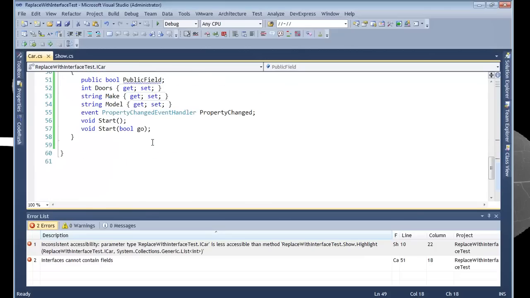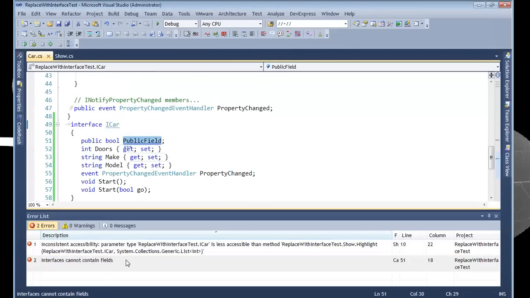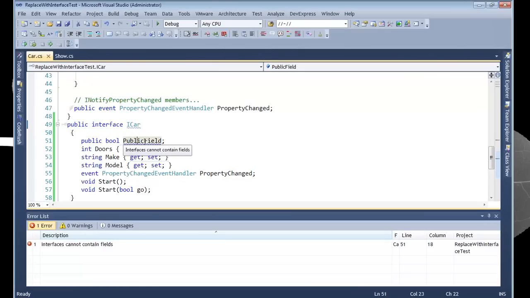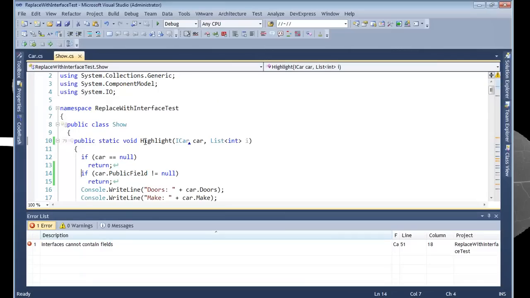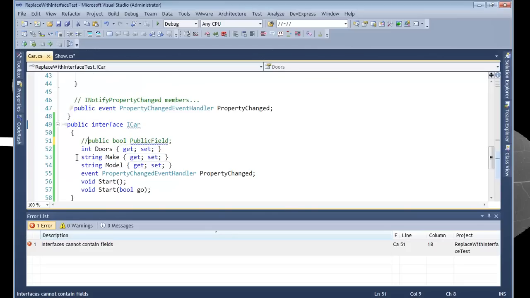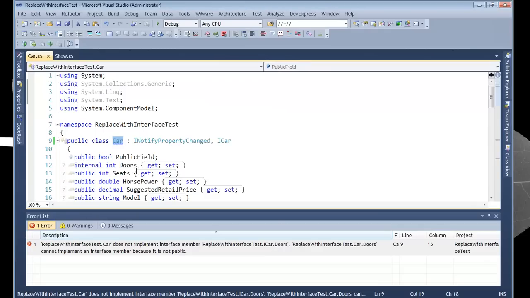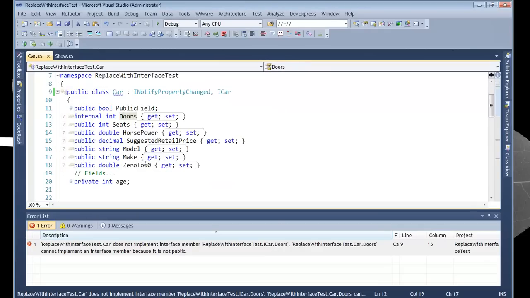So we need to fix that, and we have interface cannot contain fields, and we're going to have a problem with doors as well once we get this thing public. In fact, if I come in here and I say public on this, and we say build, interface cannot contain fields, okay, fine. Let's just comment this out for now and go back to this, comment this out. Now if we build, doors is problematic because it's internal, okay? So those are the problems.